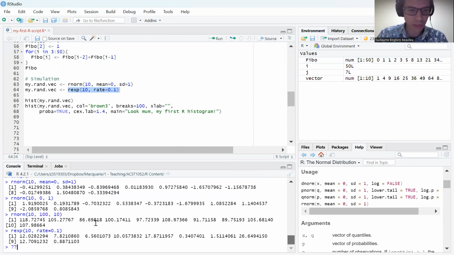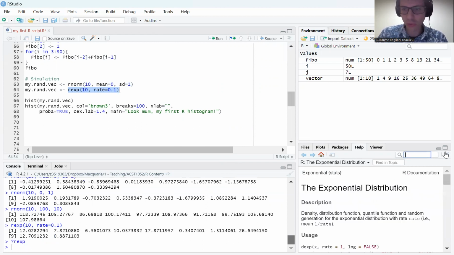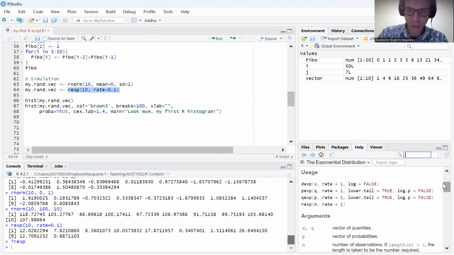Again, if you want to find a bit more information, you can type question mark exp. Sorry, should be rexp. Rexp. Okay, because there's other functions like to find the density, the CDF, and the quantile function. I'm not going to cover them here. I'm just covering the generation of random numbers.